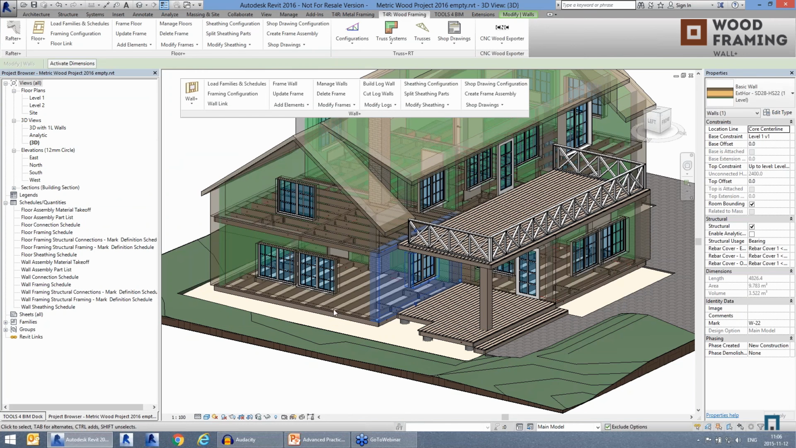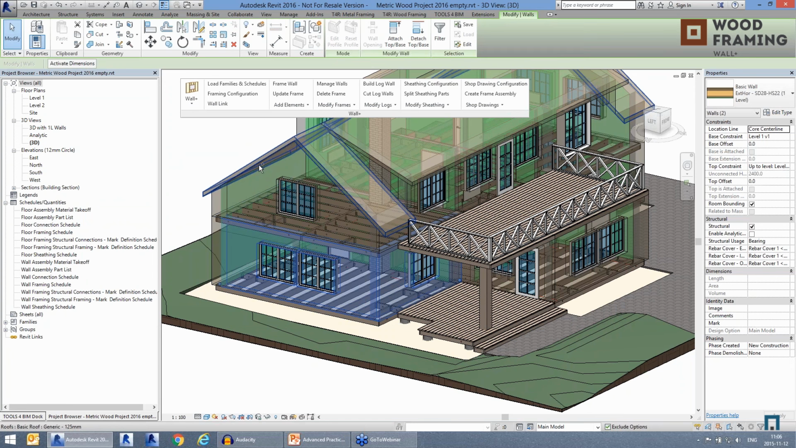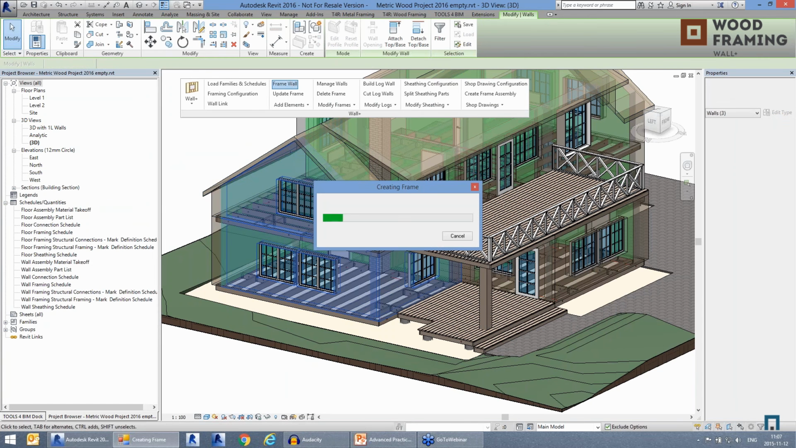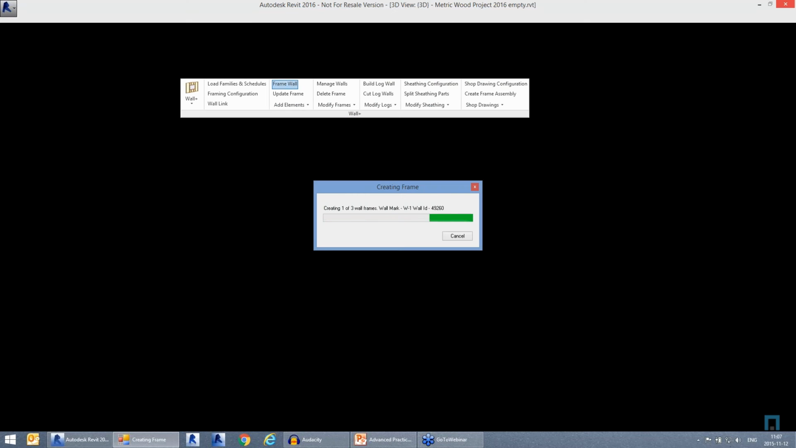So let's maybe first frame a few walls from this project. Okay, I'm going to select three walls and let's frame them. In this case, we're adding the main frame into those three walls from this project.